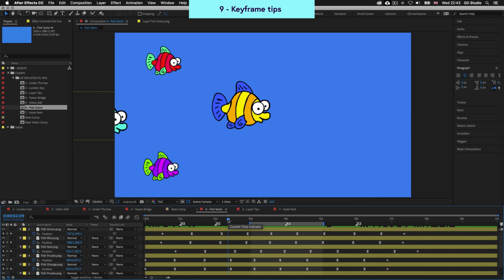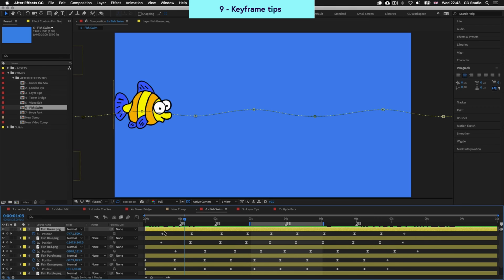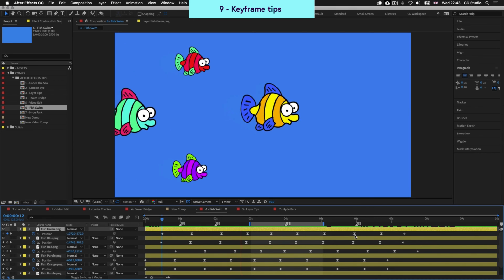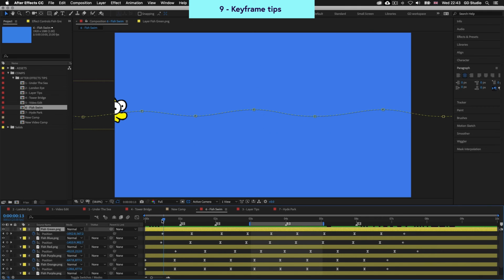Next tip, expand a keyframe sequence. If I select a particular layer here, we can see that this animation sequence contains a number of keyframes and spans a certain amount of time. Now, if we want the animation to happen faster or slower over time, we can easily expand or contract the keyframe sequence.